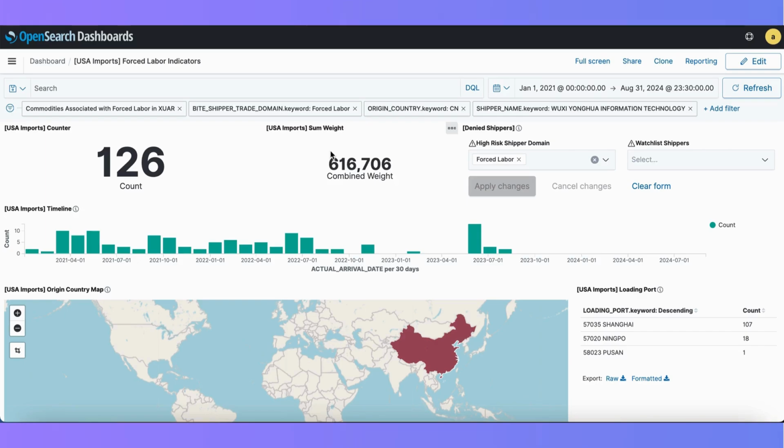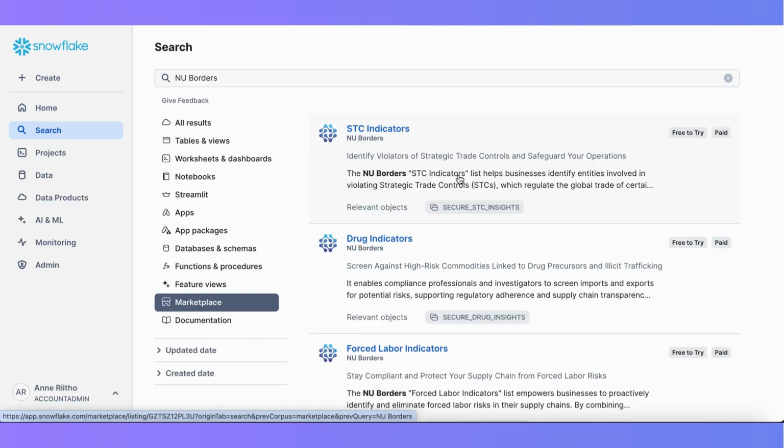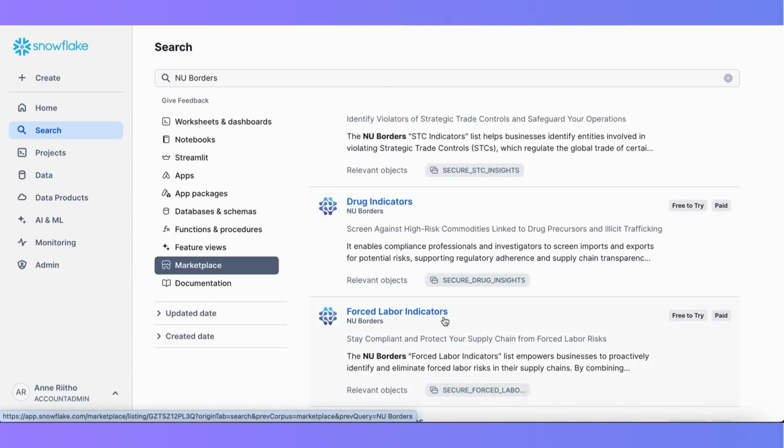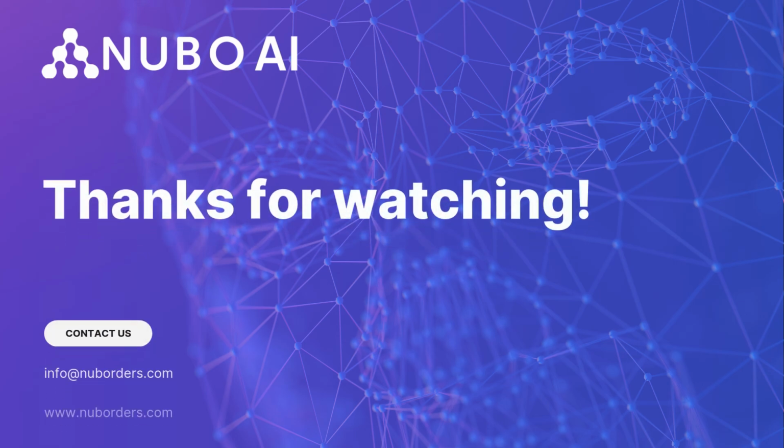NUBO AI publishes its analytical outputs directly to Snowflake, and you can access a forced labor indicators list there. This delivers organized, enriched data that highlights forced labor risks, transshipment patterns, and flagged commodities. By utilizing Snowflake's powerful platform, we make it simple for you to act on critical findings and strengthen your compliance and sourcing strategies. Thank you for joining us.